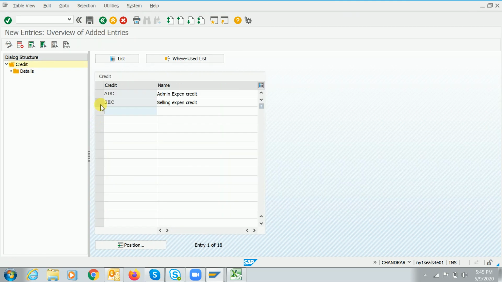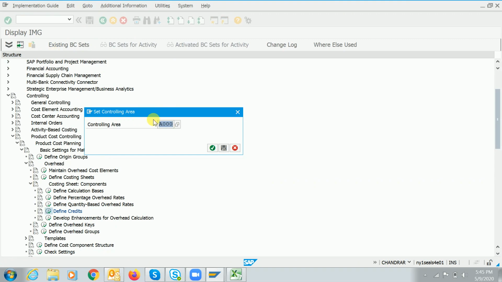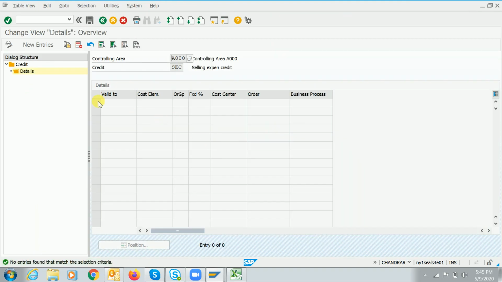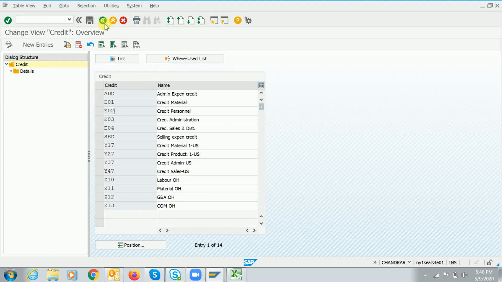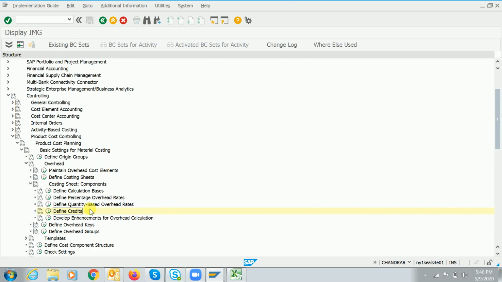Go back to selling expenditure. Select this selling expenditure, go in here, and maintain the date, cost element, the percentage, and the cost center. Once you maintain these, just save it, guys, and go back. These are the basic cost components, guys, to create the costing sheet. We have done the base, we have done the percentages, and we have maintained the credits.